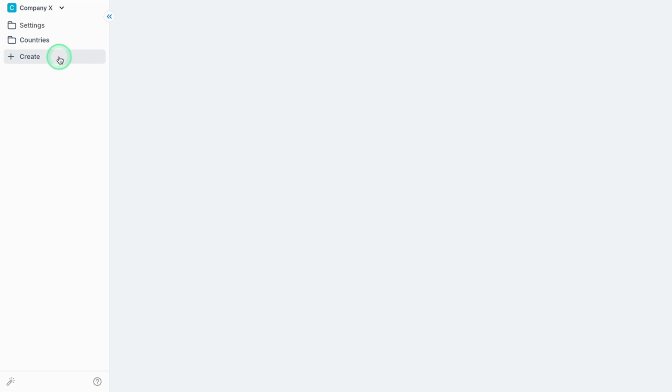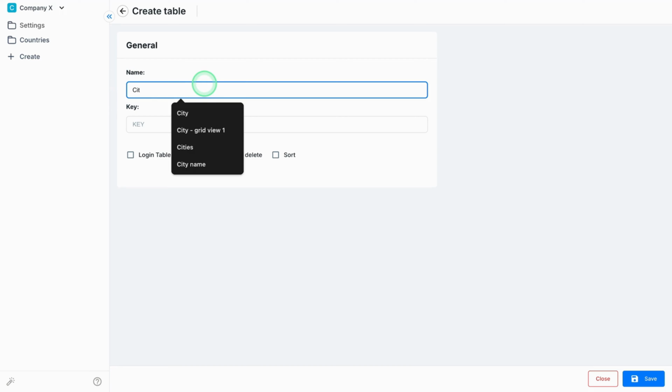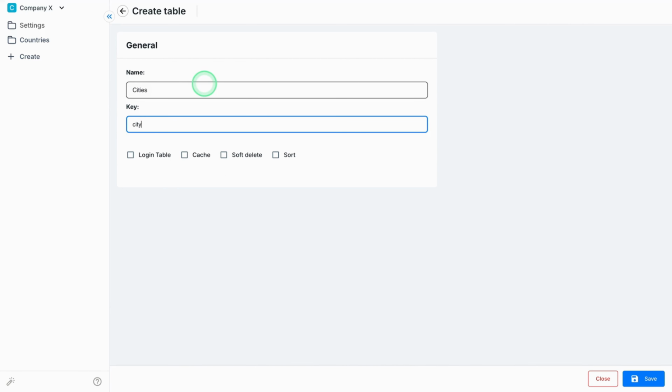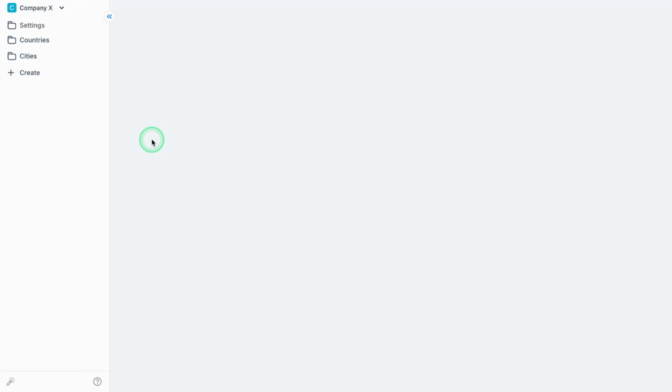Next step will be to create another table called cities. Follow the same steps: click plus create, choose create table, and label it as cities. Save it. The cities table will act as the child table where we store data about multiple cities, each linked to one country in the parent table.